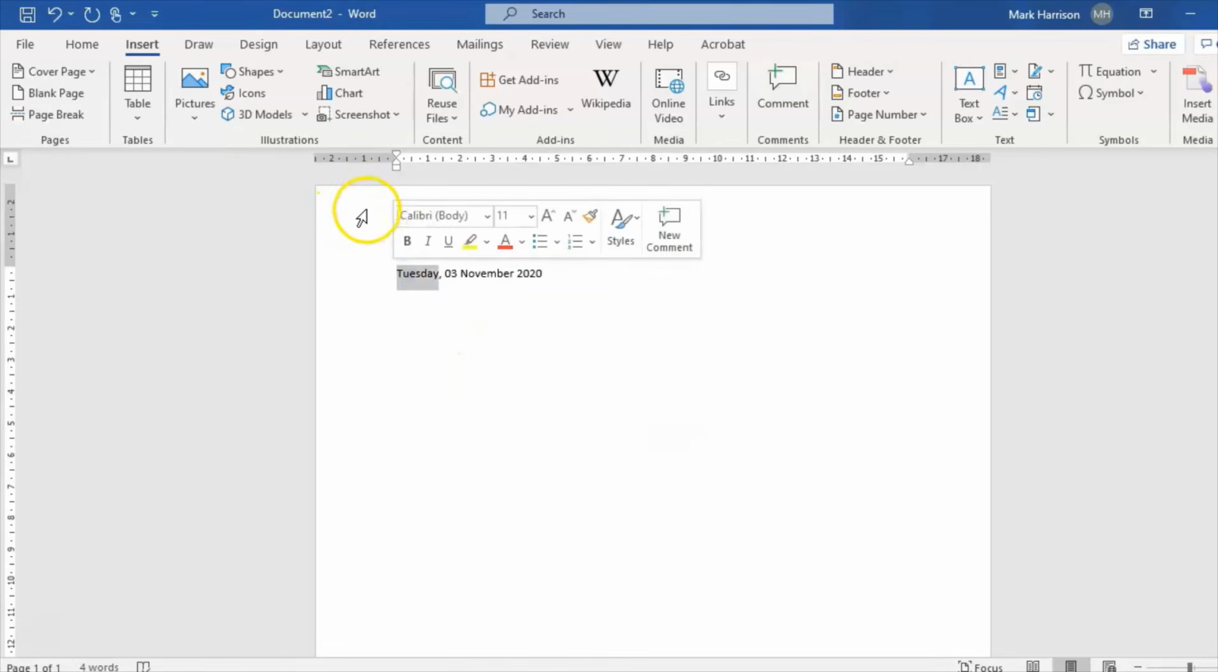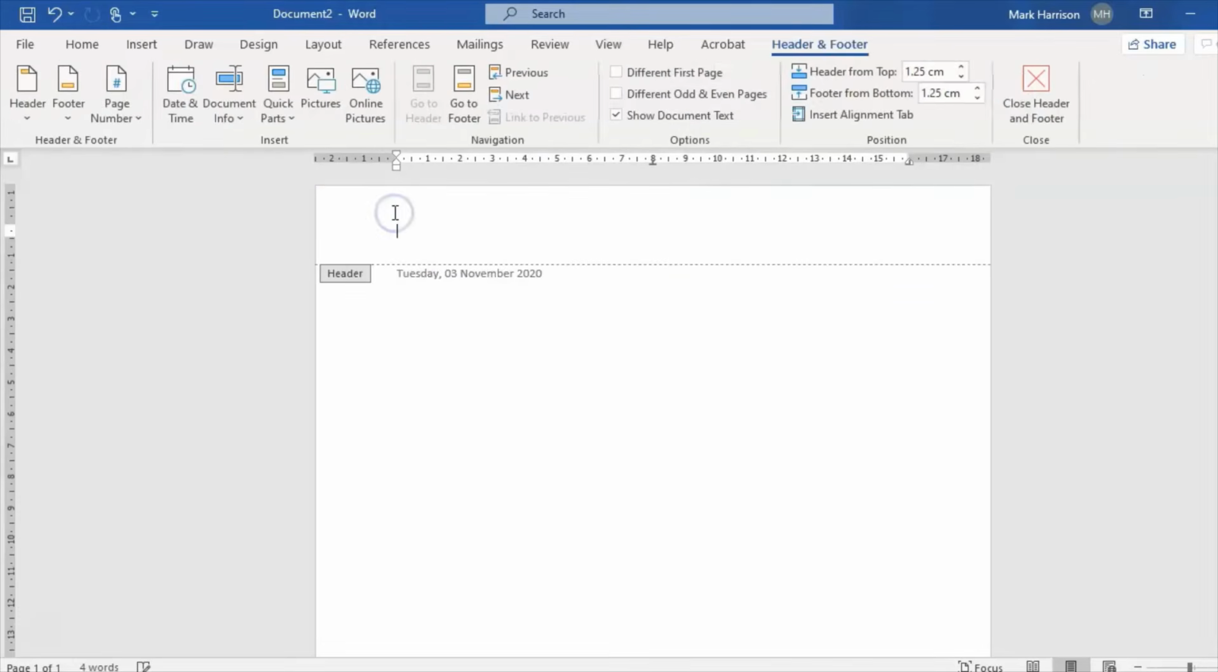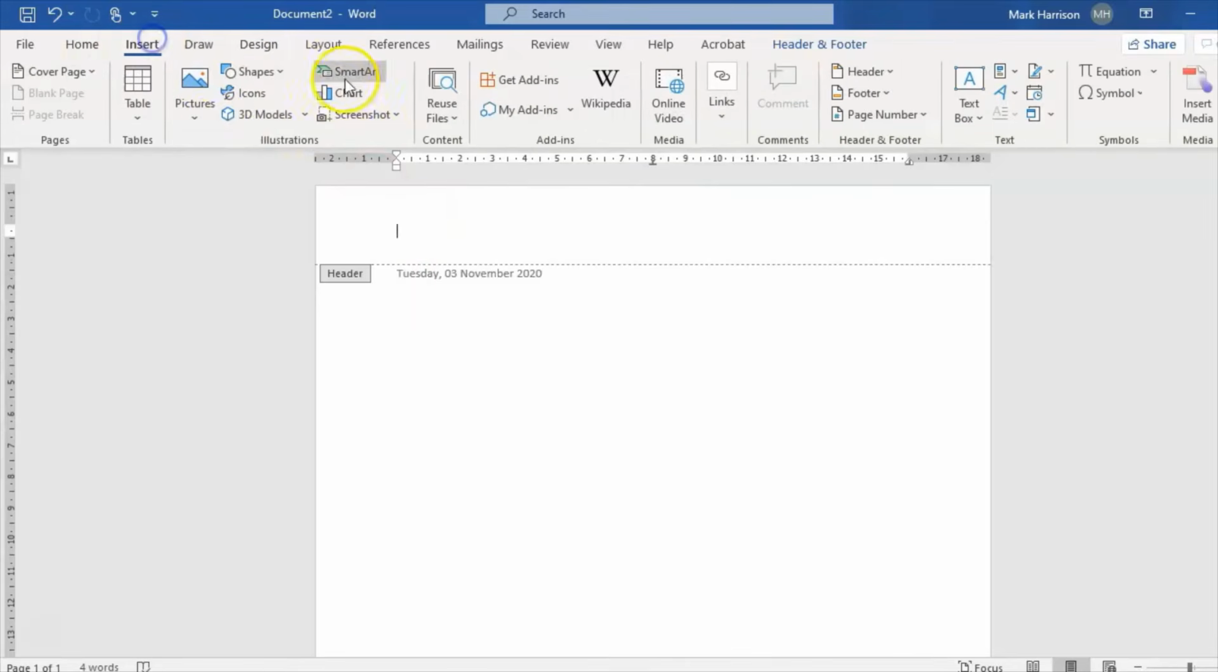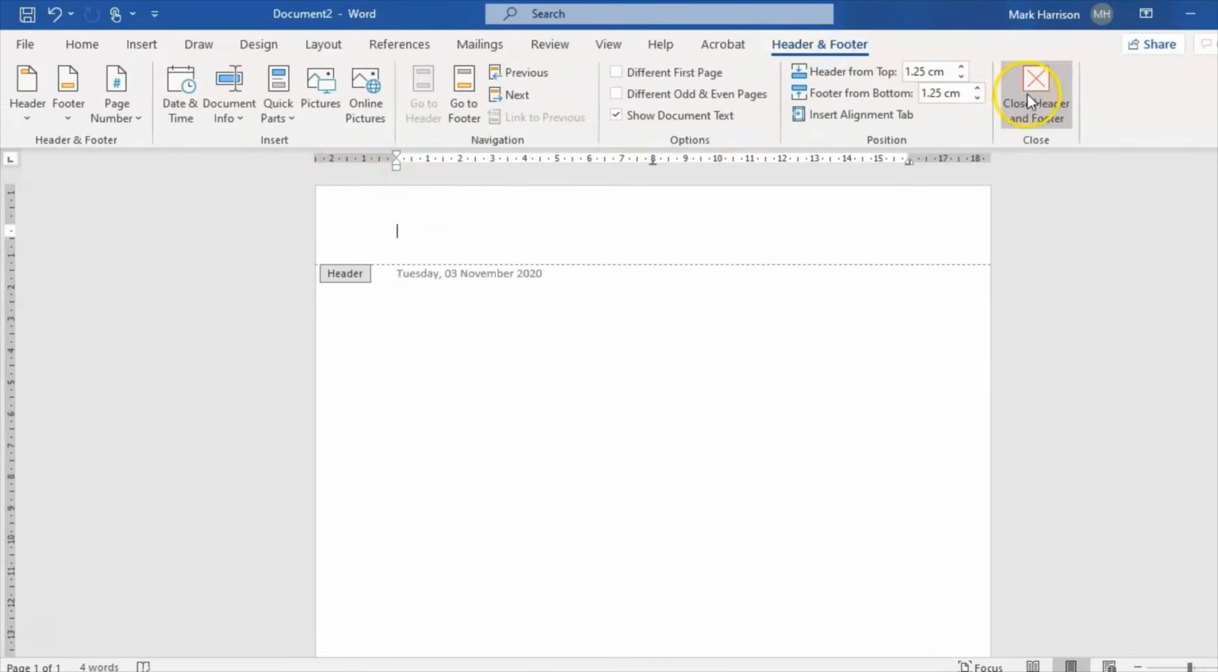I can also insert the time as well if I want to. Inserting a logo. Now that may go in the header at the top, so I double click on the header, Insert and Pictures, and then browse to my logo. Remembering at the end of it to go to the header and footer there and close header and footer at the end. Otherwise I'm just editing the header and footer.